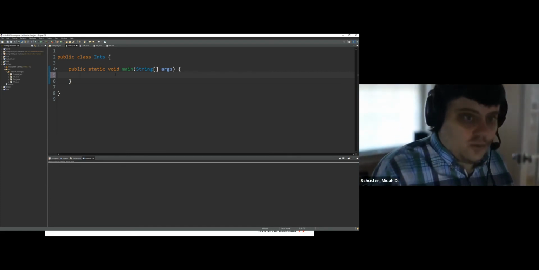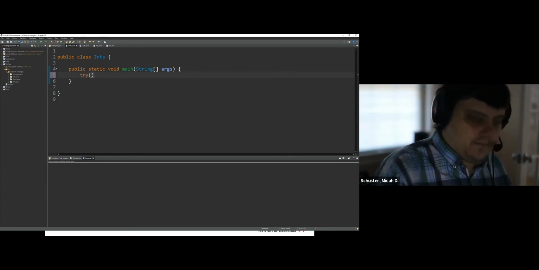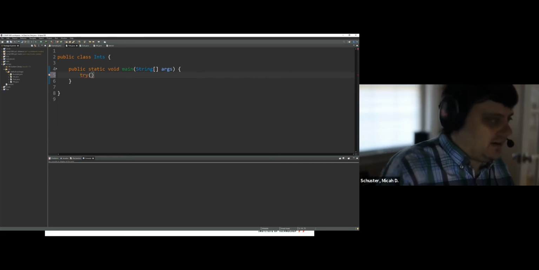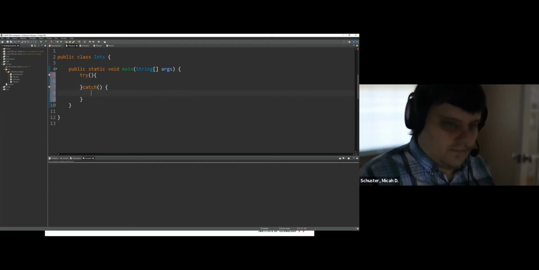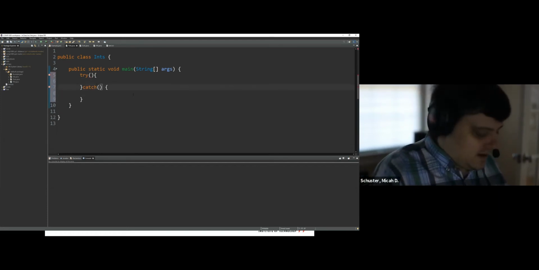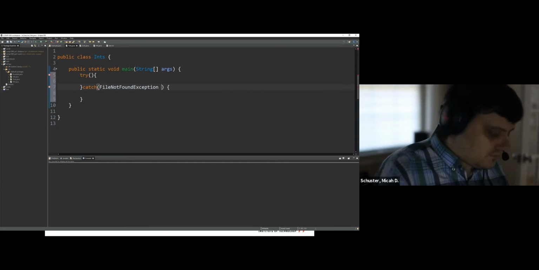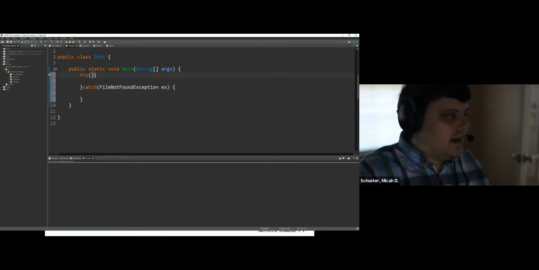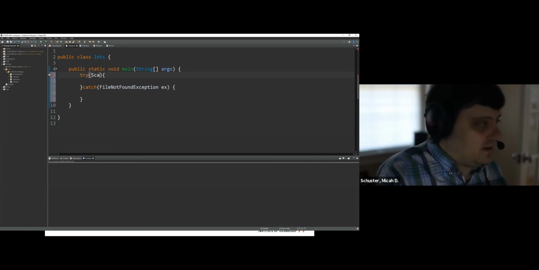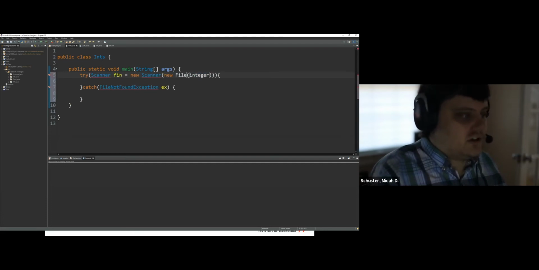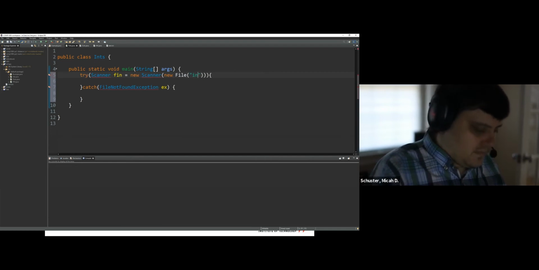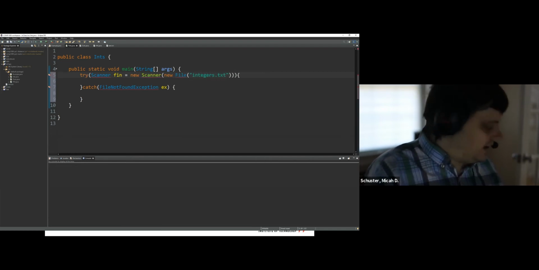Okay, so I know that I'm going to read in from a file. So let's start with that outline of the try. I'm going to say try. This is my try with resource, so I'll put the parentheses there, and then I'll have my catch. In my catch, I already know exactly what's going to be in there. This is going to be a FileNotFoundException, and I'll just call it ex for exception. And then in my try, this is where my scanner is going to be. Scanner fin for file in equals new Scanner, and this is my new File. This will be integers, should be a string, integers.txt.